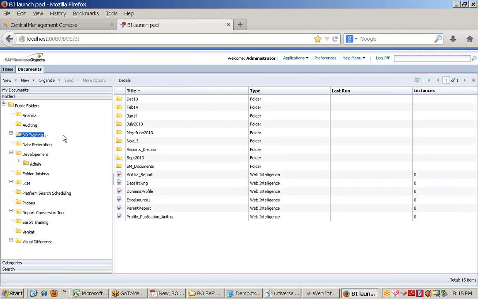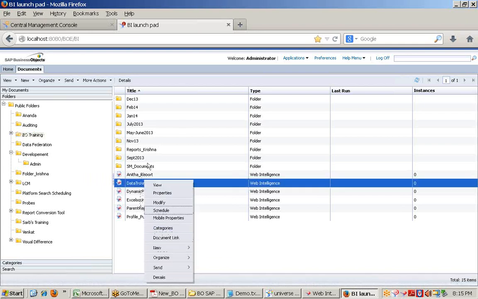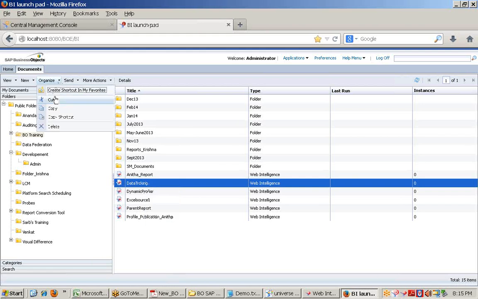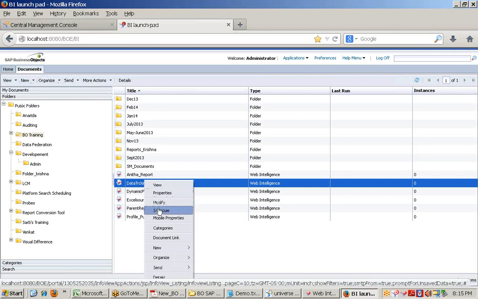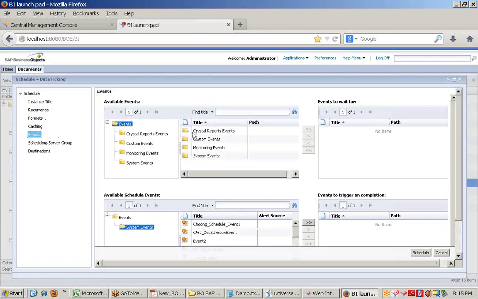So basically those are the scenarios I'm talking about at the beginning. And then scheduling and all the publications and these things are part of our batch, like events, when you're scheduling a report and you right click and say schedule, and then there is an event.